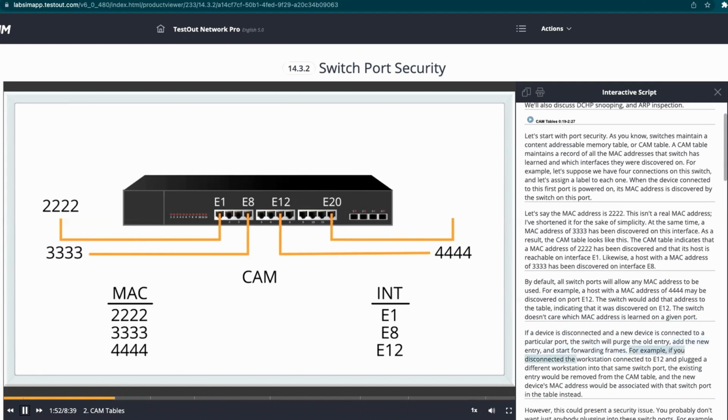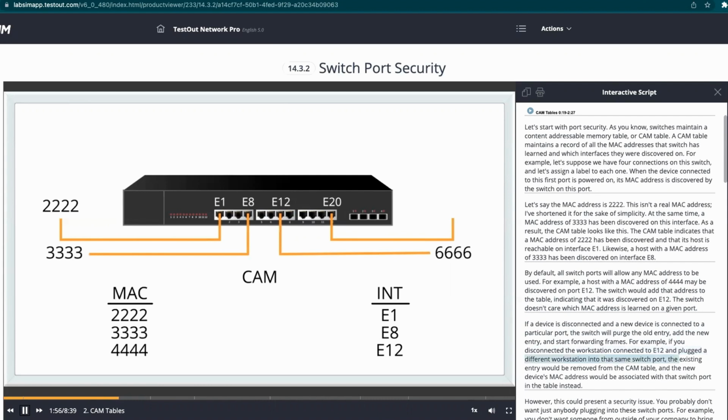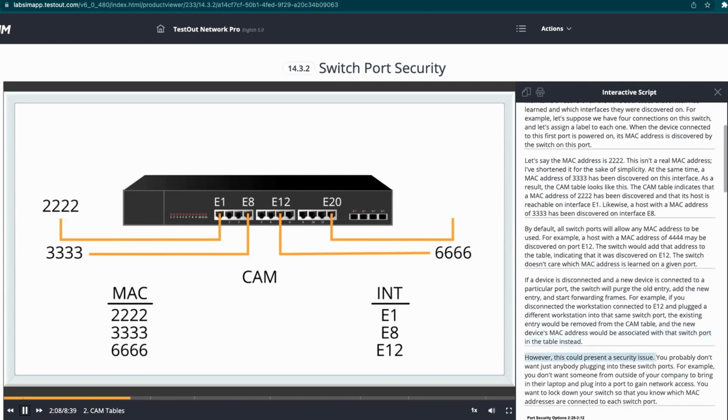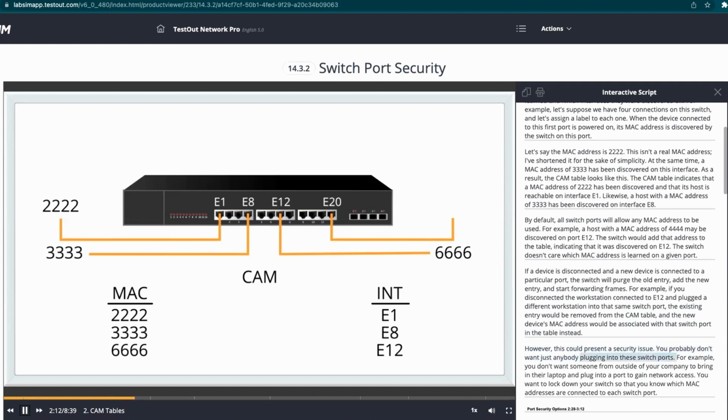For example, if you disconnected the workstation connected to E12 and plugged a different workstation into the same switch port, the existing entry would be removed from the CAM table and the new device's MAC address would be associated with that switch port in the table instead. However, this could present a security issue. You probably don't want just anybody plugging into these switch ports.